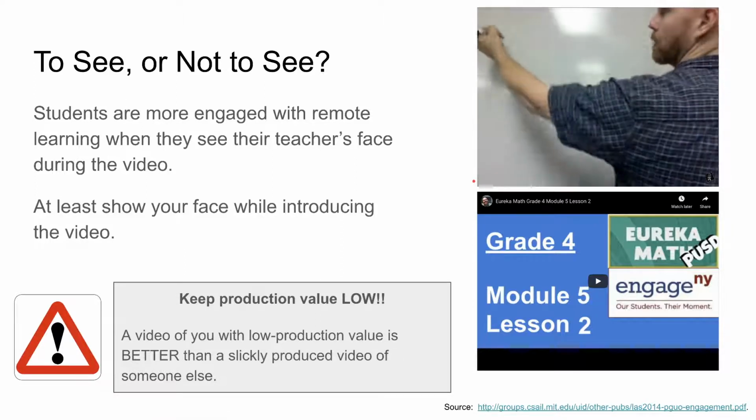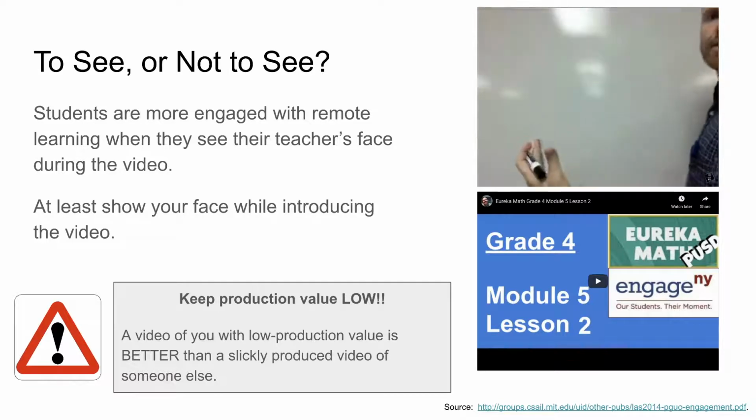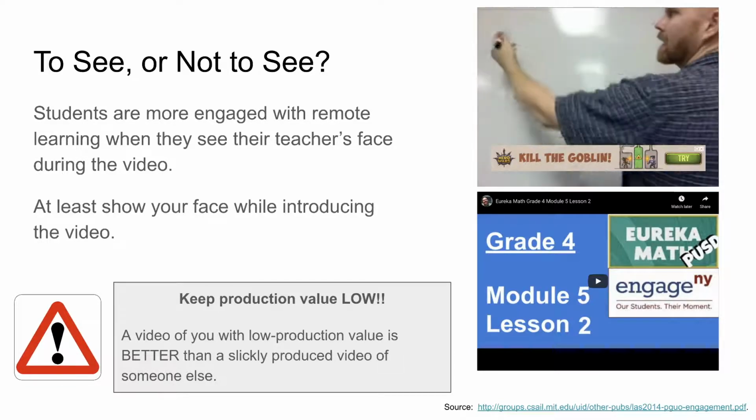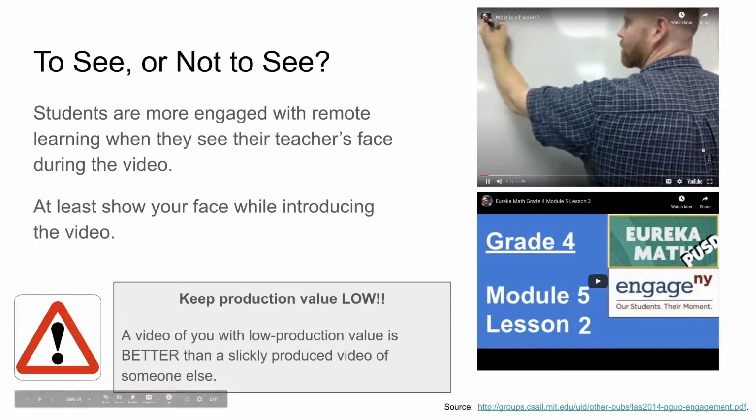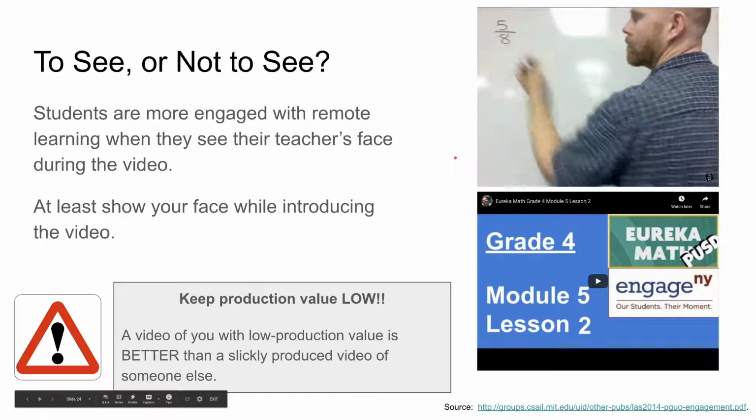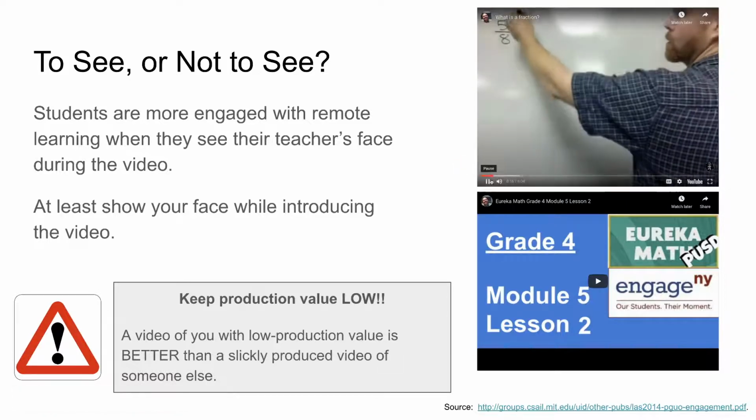All right, in this video, I'm going to talk about what is a fraction. Like, what does it mean? And let's start off with a fraction. Let's start off with 5/8. Now, got a bunch of vocabulary words.